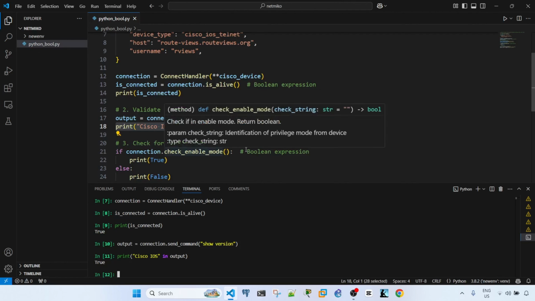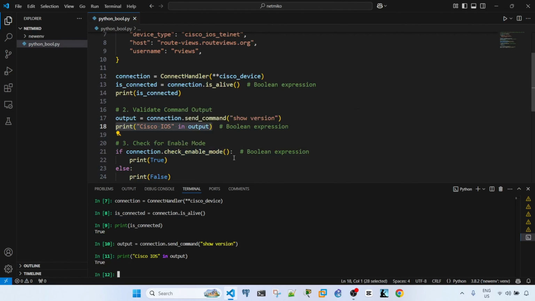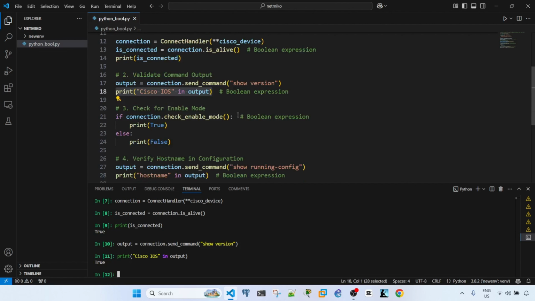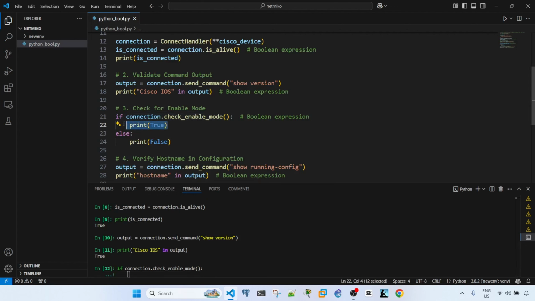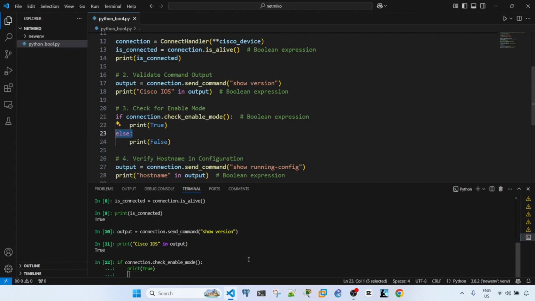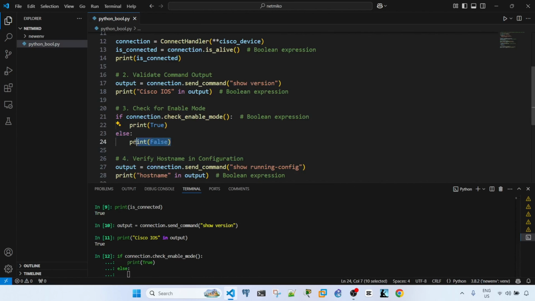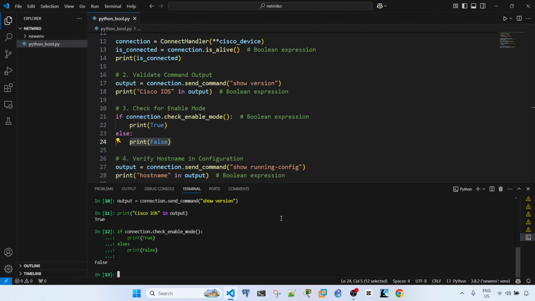The third example is to check whether we are in enable mode. To do that, we can use this Boolean expression: if connection.check_enable_mode, which is a method provided by Netmiko, we can print true, or if not true, we can print false. If I enter this, we see that this device is not in enable mode. So we are not in enable mode, and we cannot issue configuration commands.